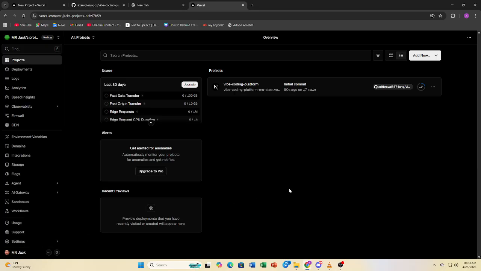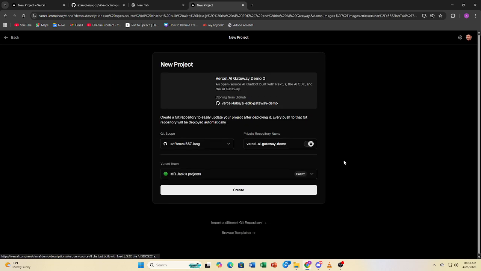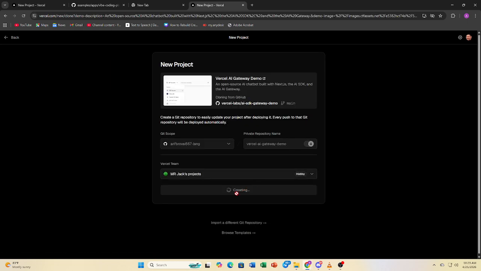Next, make sure your website code is uploaded to GitHub because Vercel connects directly with it. If your project is not on GitHub yet, just create a new repository and upload your files there. After that, go back to Vercel and click on Add New Project, then import your GitHub repository.